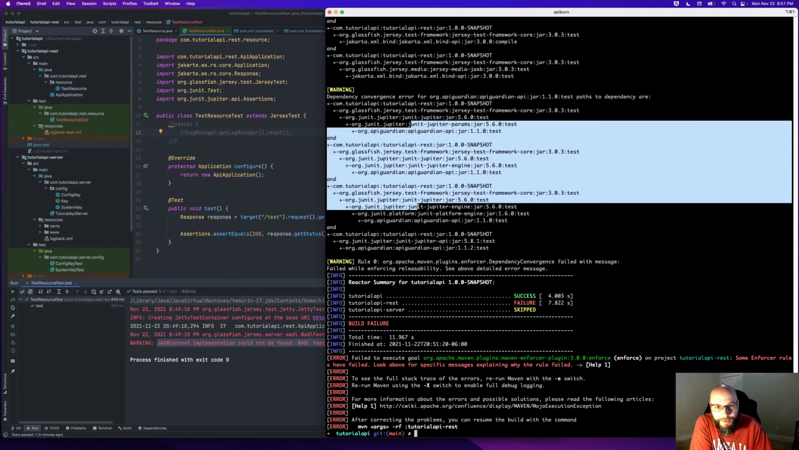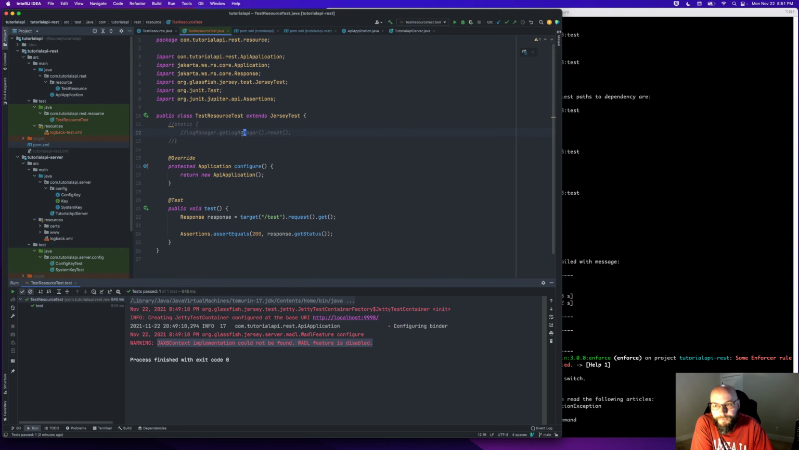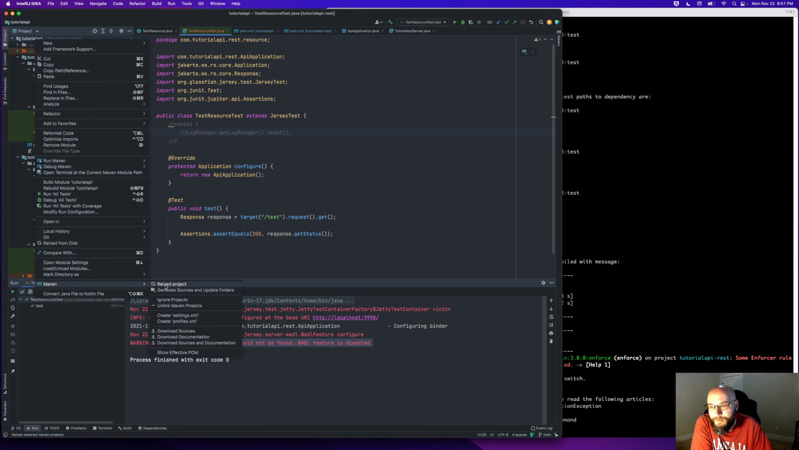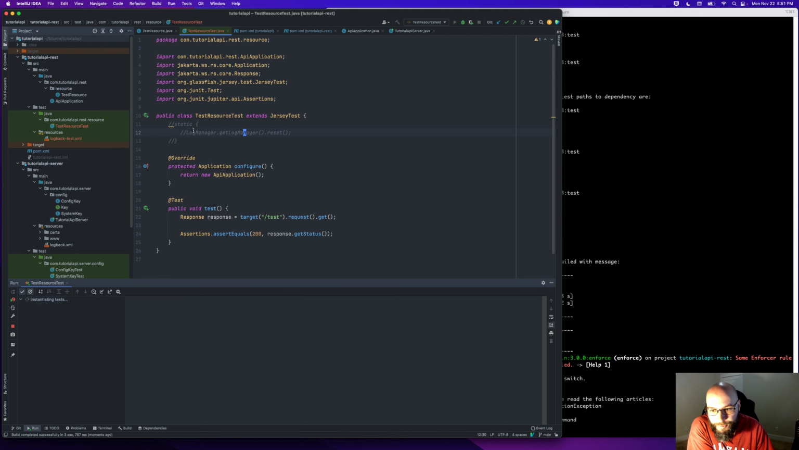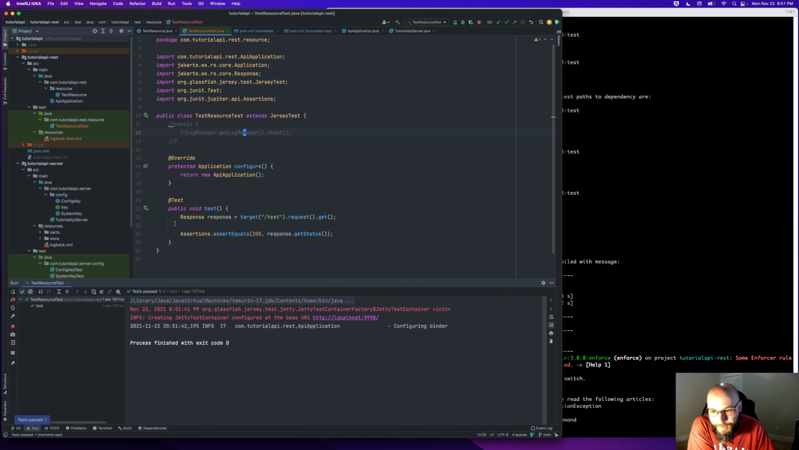Okay, so we got some dependency convergence issues. Let me go ahead and do an update here, and then run this again and see if that warning goes away with that dependency added. Okay, it did. So we still have this info win, and it's red just because log manager for Java util logging is just printing out to system.out or system.error, and that's why it's red. So we don't need to see this.